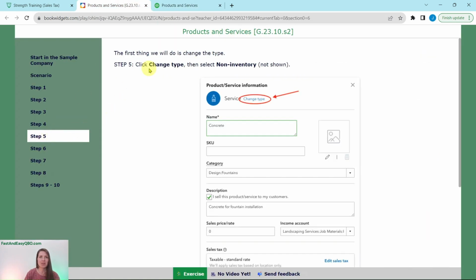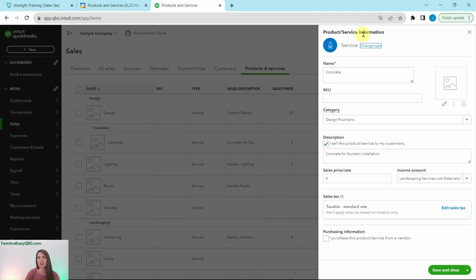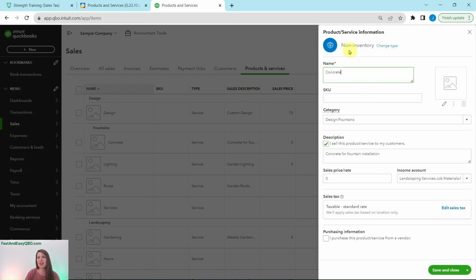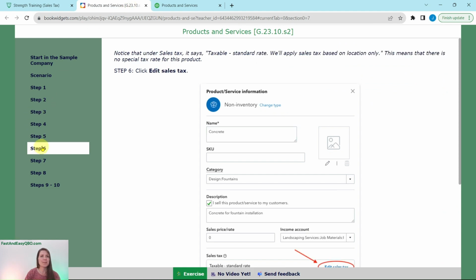So go ahead and click on the blue edit button or link right there, and you will see the information for it appear. The first thing that we need to do is change the type. So we're going to click change type and then select non-inventory. Click on change type right here at the top, and then select non-inventory. And now it has changed from service to non-inventory, which is great.